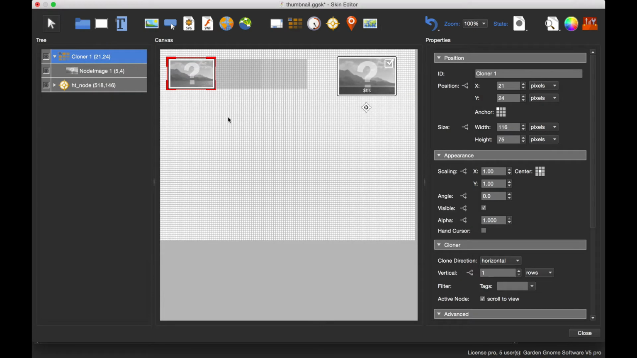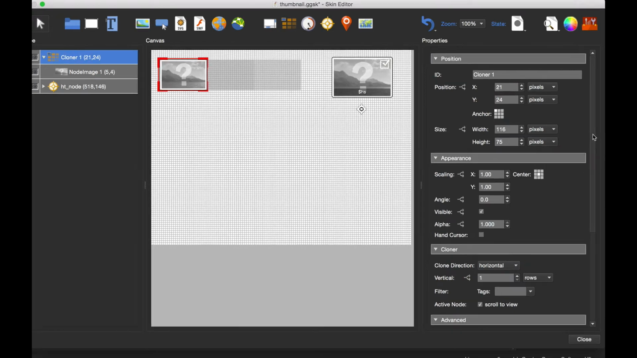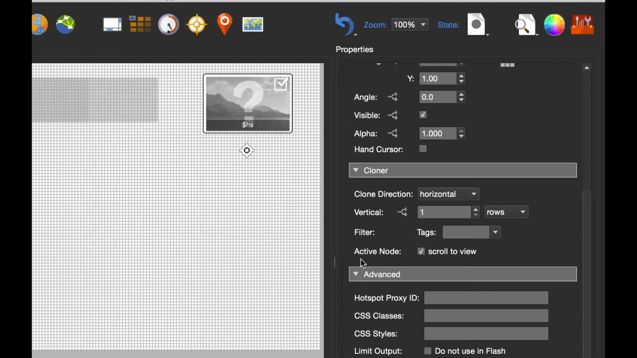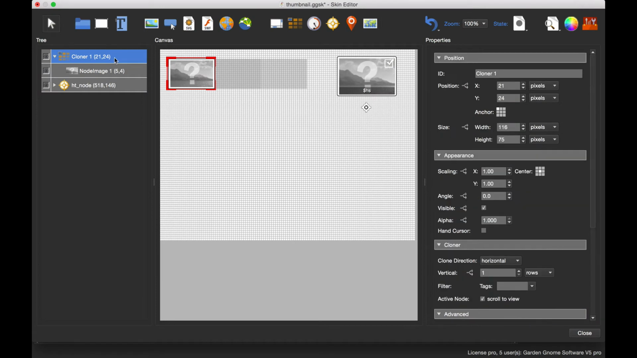Simple as that. Okay, but one thing I do want to mention before we move on is the cloner has this active node scroll to view. That's selected by default, and basically if I did have multiple nodes, this makes sure that the active node is always in the view of the scroller. Okay, right, so next, I don't really want 7 thumbnails going across the screen.